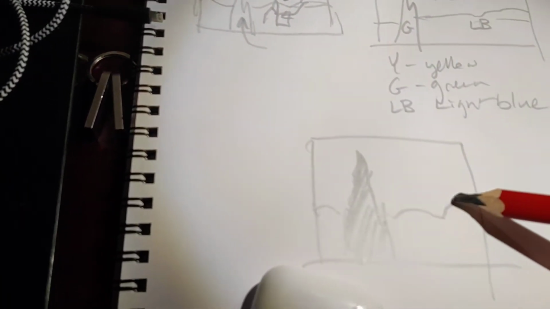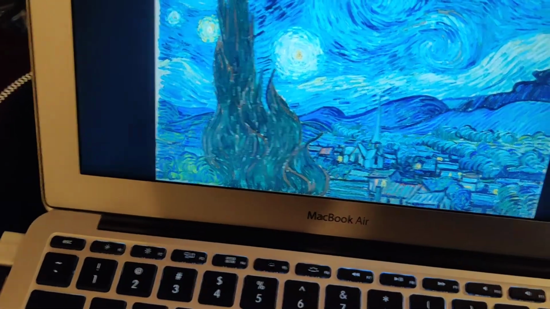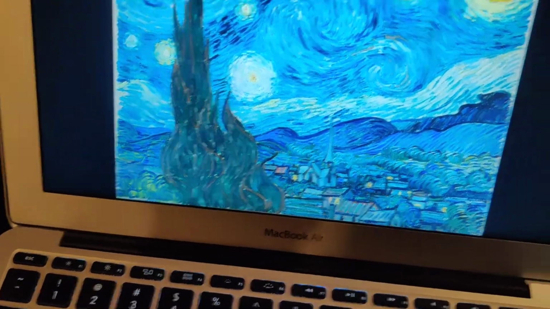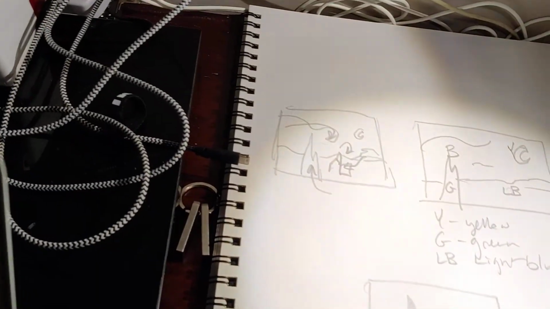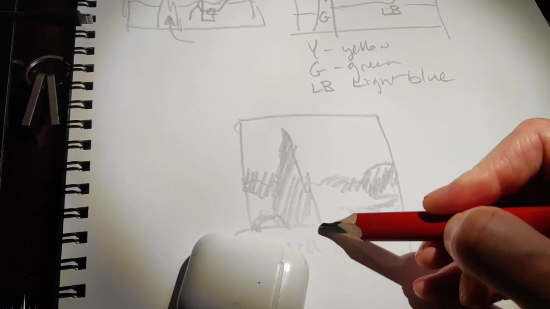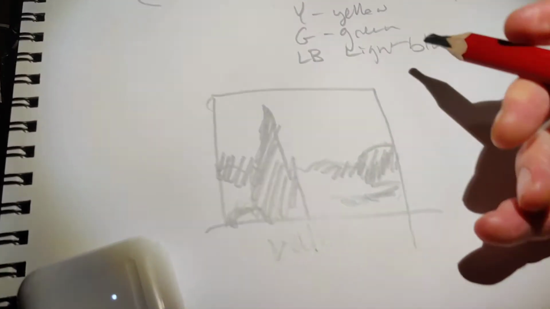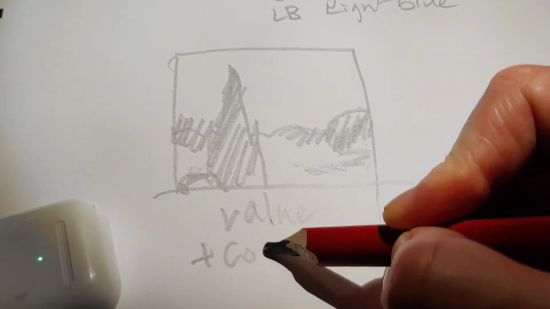Well, here's a dark area. Okay, this is darker than the other spots. And maybe some down here. And the mountains. So, again, doing this super simplistically, but value, and you probably want to call that contrast.